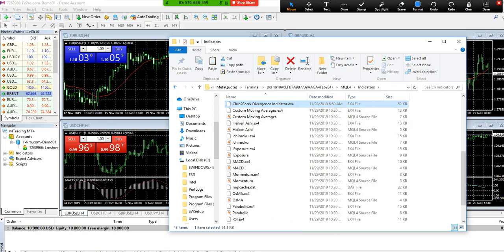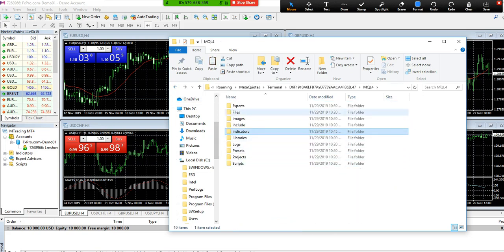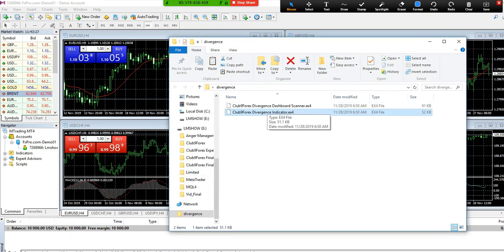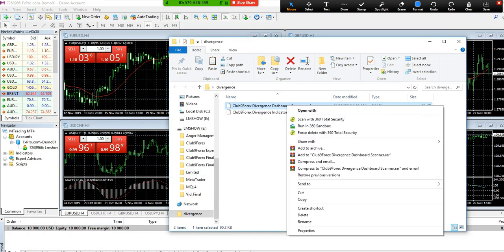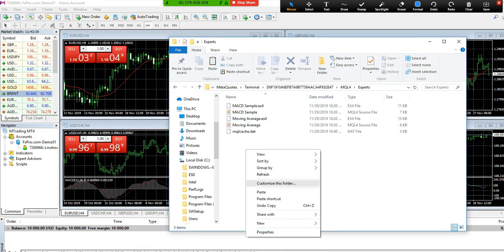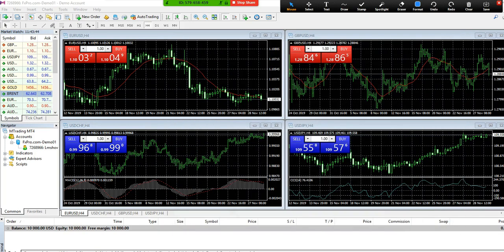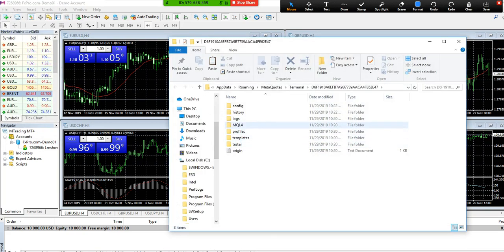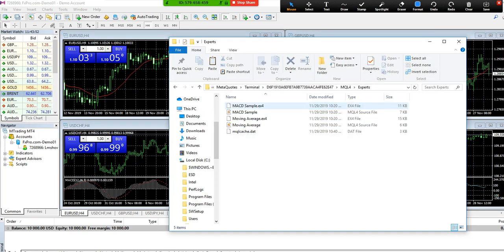So all you need to do then is go back. When you go back, you can see that we have the experts folder here, so we double click that too. Then you go back to the folder that you have downloaded, and right click on the one that has the divergence dashboard scanner, and go to this MQL4 and paste it. Or if you do not get this method very well, you can just repeat it. You go back to your file, then MQL4, double click on it, and again go to experts, and then you right click and paste it right there.